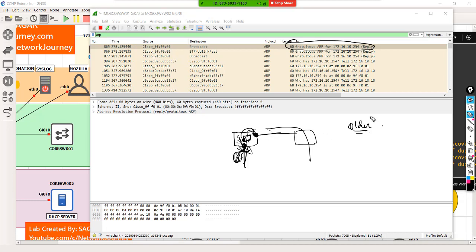Now who is going to do that? It's your gratuitous ARP. There is one type of ARP which is also seen in almost every failover concept. Like when you have two ASA firewalls and you have a failover, which one takes the responsibility of flushing the older data and bringing up the new data?